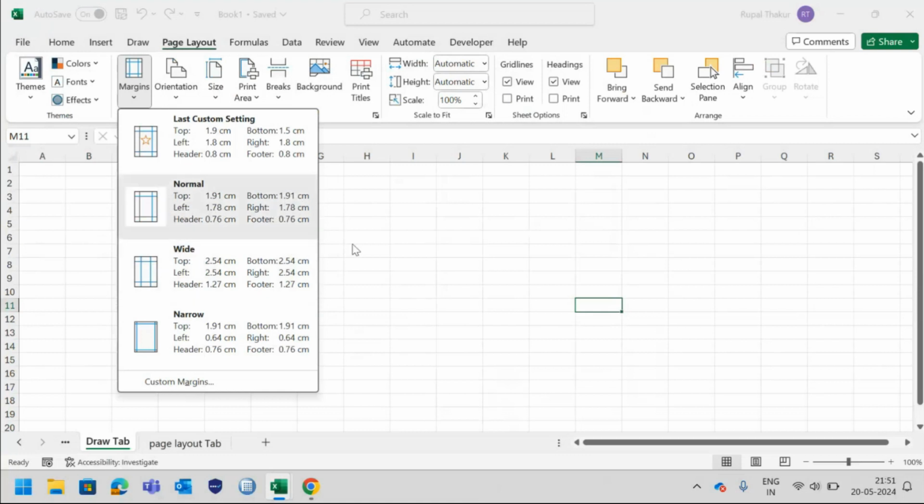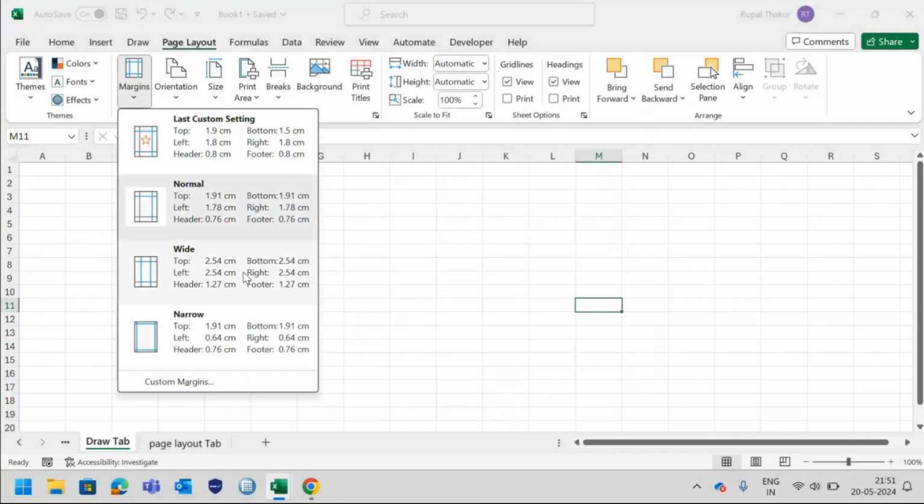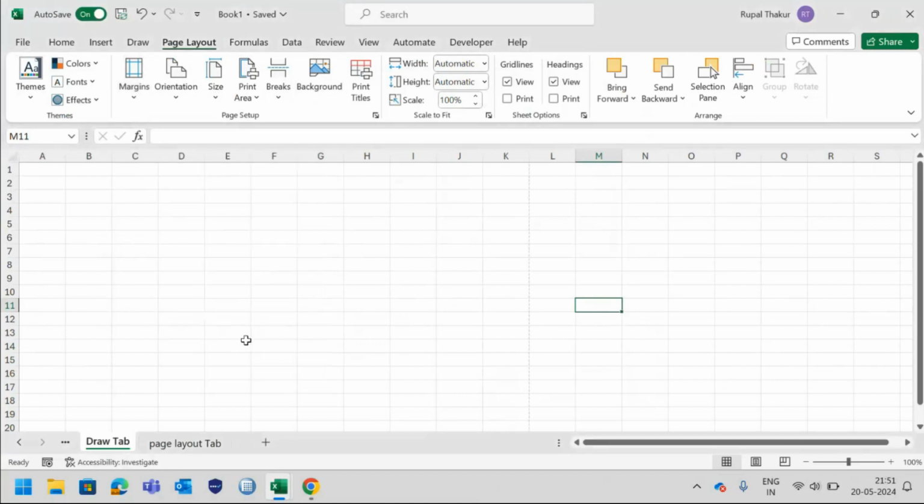Now understand, first of all, if you don't know what margin is, margin is nothing but, when you are printing your data on a page, you have to leave some area on the side, so that if you are printing something on your sheet, it will not get cut off, you will not lose your data, and it will get printed properly. That is the margin actually. So the normal margin has these values. If you want to take it wide, it will not reflect right now because I'm not printing my sheets. So narrow if you want. So we can just change these settings.